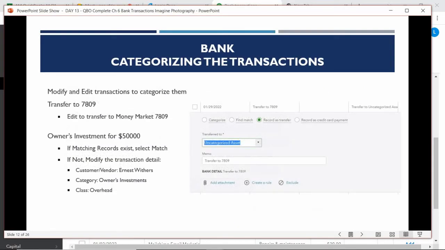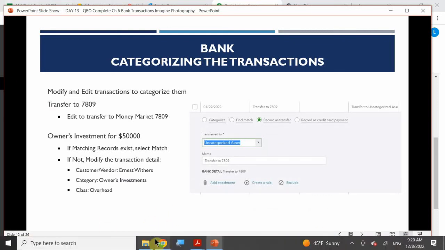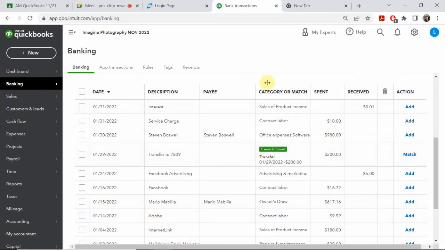So then here's the categorizing process. If you find something that you need to edit before you can transfer it over, in this case we need to modify and edit different transactions so we can successfully categorize them. So here, the transfer from 7890 to 7809, which was that transfer to the money market. QuickBooks already recognized that we had this transfer done, but you want to ensure that when you are categorizing this transaction, every criteria meets.